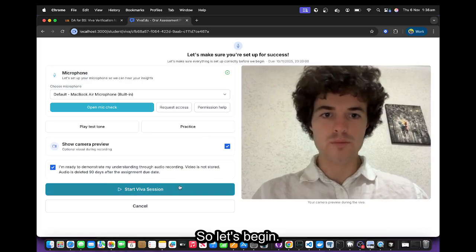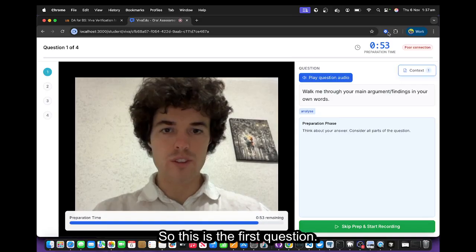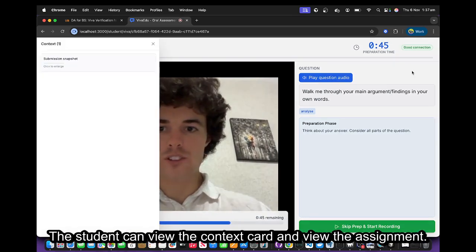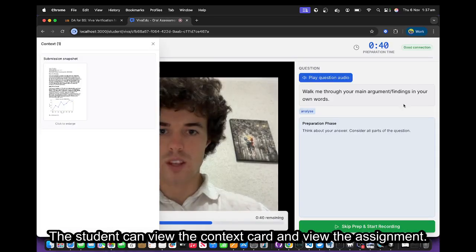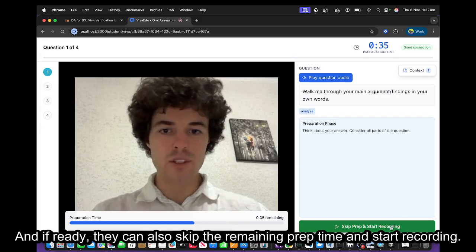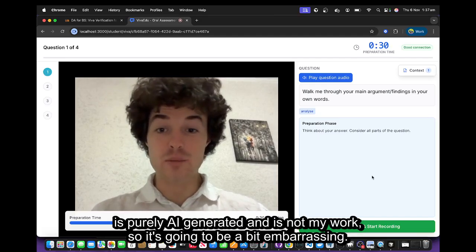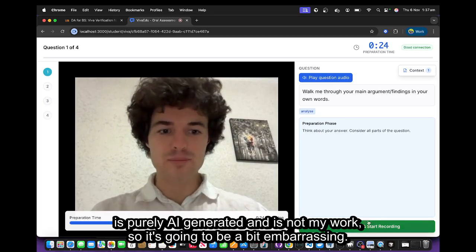So let's begin. Walk me through your main argument/findings in your own words. Okay, so this is the first question. It's read aloud automatically, as you heard, although that can be turned off in student settings. The student can view the context card and view their assignment. And if ready, they can also skip the remaining prep time and start recording. Just for your information, I do not know a single thing about this assignment, as it is purely AI generated and is not my work, so it's going to be a bit embarrassing.